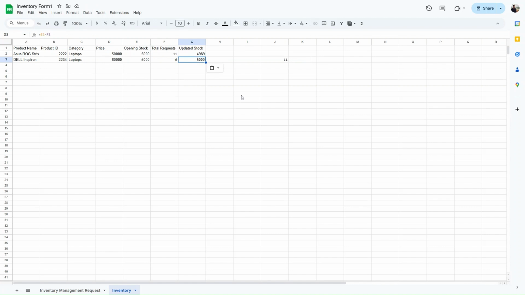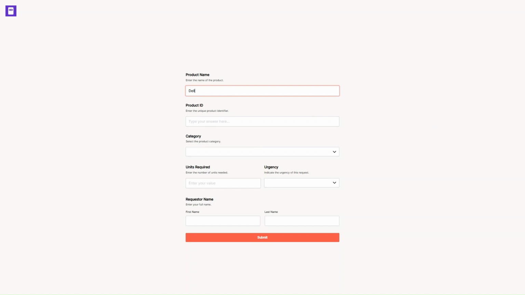Now let's go ahead and carry out a test submission to see if this specific stock is getting updated. So let's go ahead and fill in the form. This is Dell Inspiron, and the product ID is 2234. Category will be laptops. Units required, let's say 50. Urgency high. The name, and hit submit.